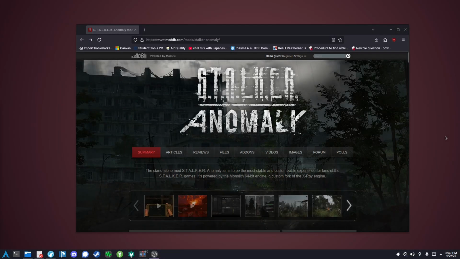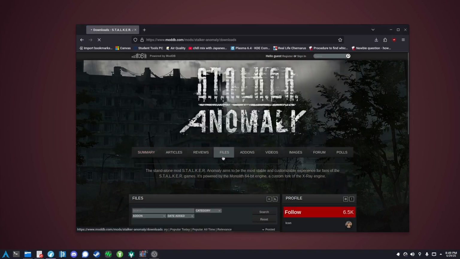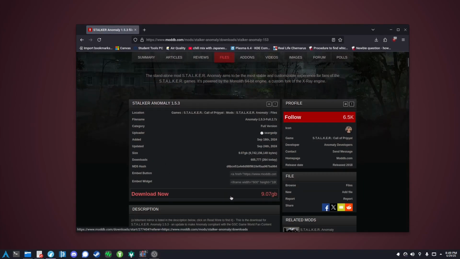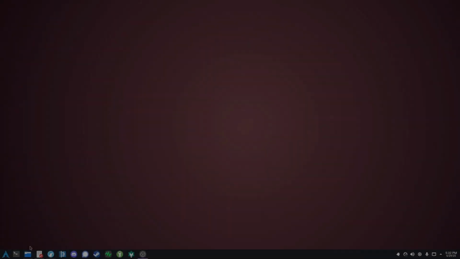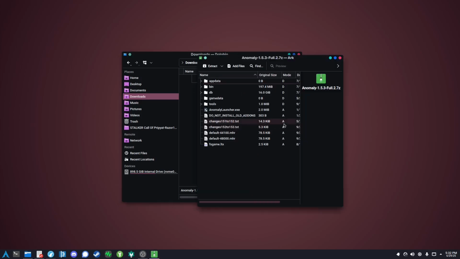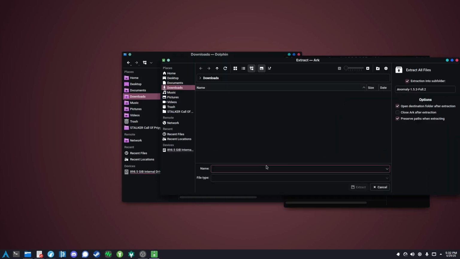In this guide, I'm going to be setting up STALKER Anomaly, which is a free package you can get on ModDB here. The download is under the Files tab. I'll show the process of extracting the package here, but it's very simple. I'm using Ark here, which is included with KDE Plasma, but you can use 7-zip or whatever you prefer.